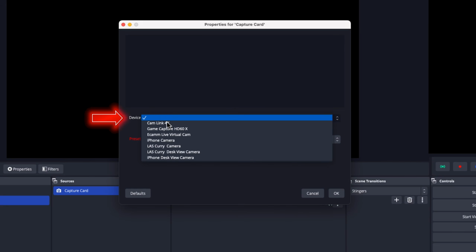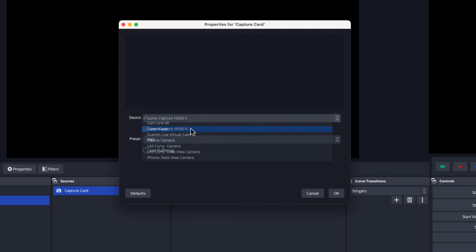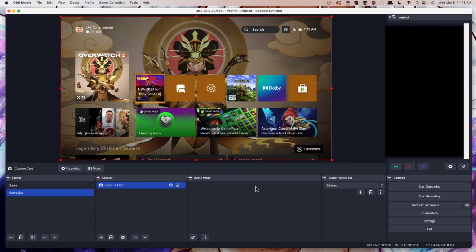And then under devices, it's going to give you the option for your capture card. So I'll select the Game Capture HD60X. Press OK, and you'll see that my gameplay will now appear. I'm going to go ahead and lock this, that way this doesn't move. And now we want to go ahead and add our webcam.